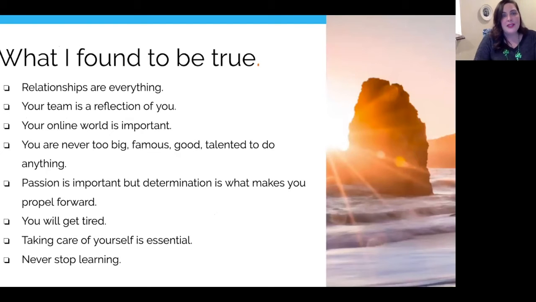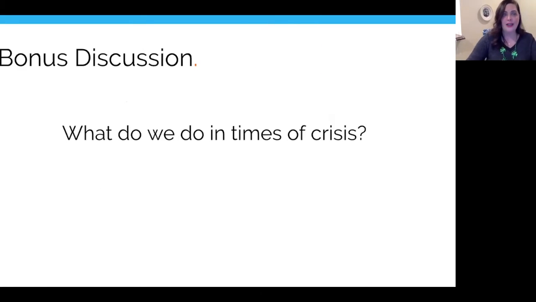And then just some other things: relationships are everything. Your team is a reflection of you. Your online world is important. You're never too big, famous, or good, or talented to do anything. Passion is important, but determination is what will propel you forward. You're going to get tired, so take care of yourself, because that's essential. And never, ever, ever stop learning.